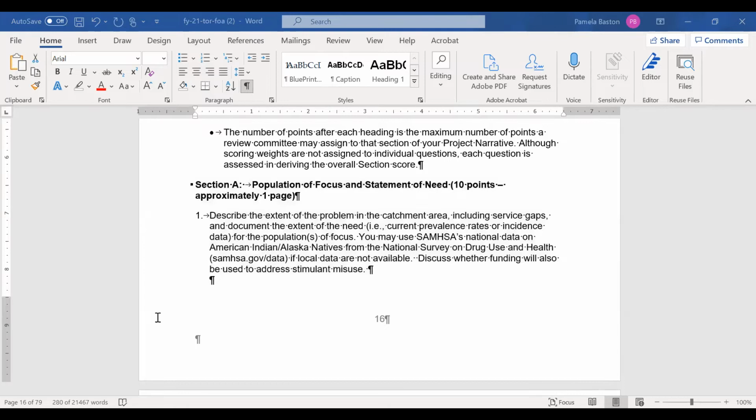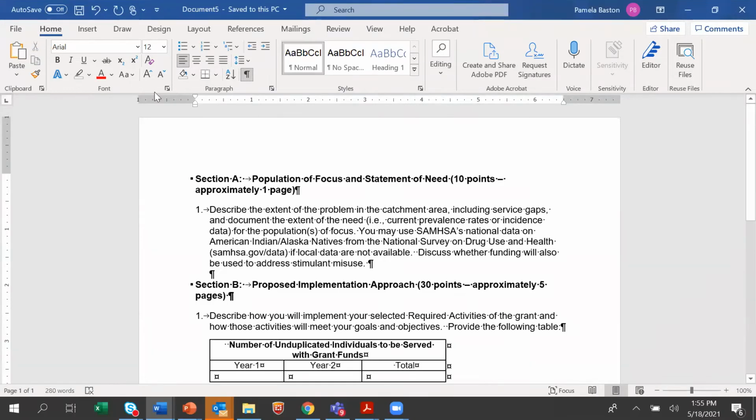Very exciting. Now, just see if you can see this new blank page where I pasted it on. Or do I have to do a new screen share? Do you see it? I see section A, population of focus and statement of need. Good. Okay. Excellent. Okay. So I had it right and I was trying to go back. There we go. Okay. So is that what you see still, section A?